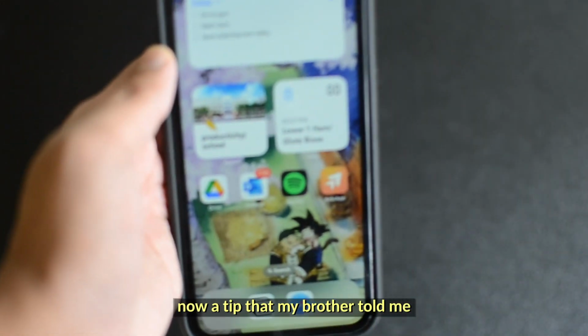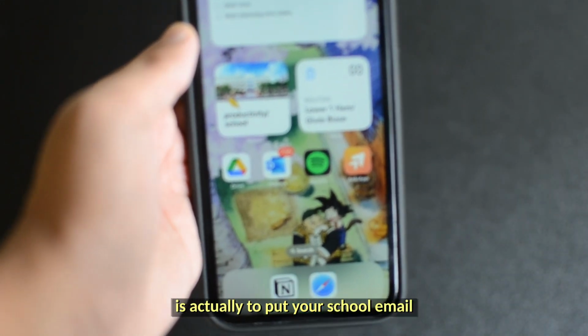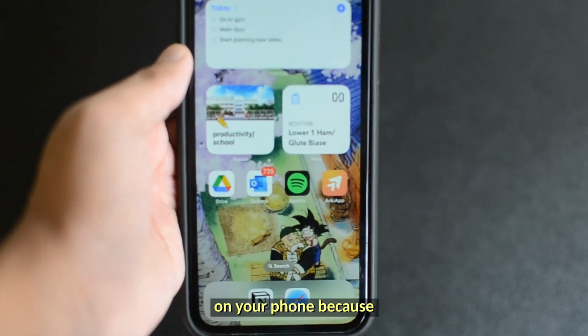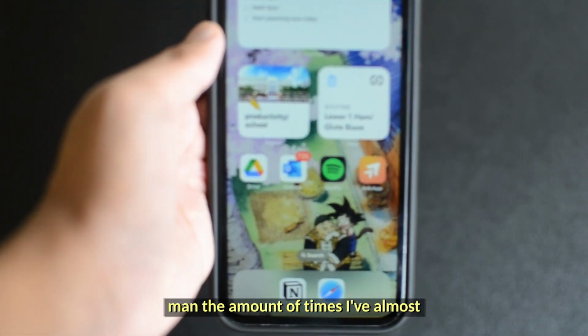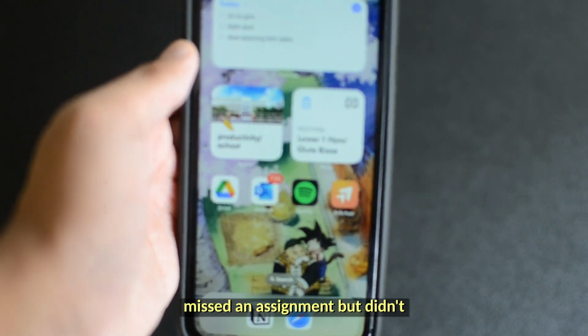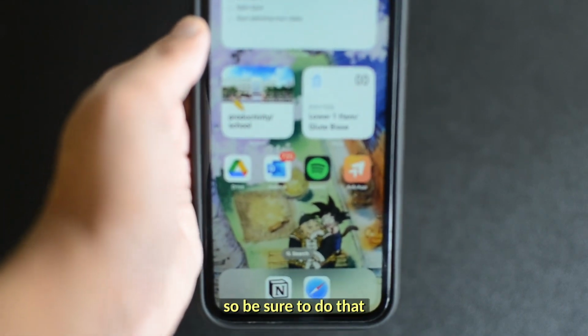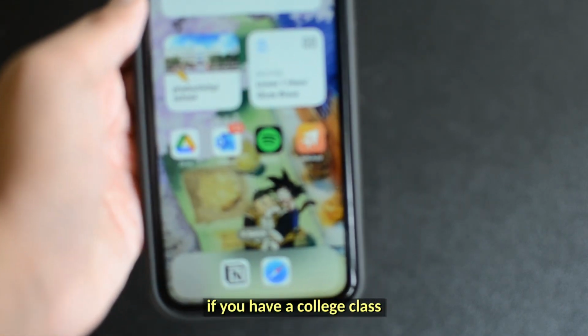Now, a tip that my brother told me is actually to put your school email on your phone, because man, the amount of times I've almost missed an assignment but didn't, it's really been clutch. So be sure to do that if you have a college class.